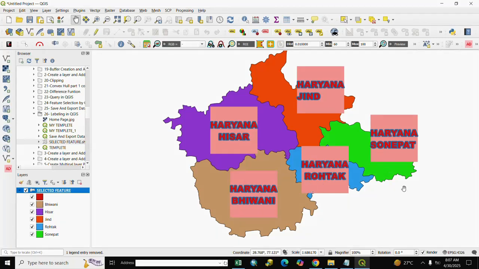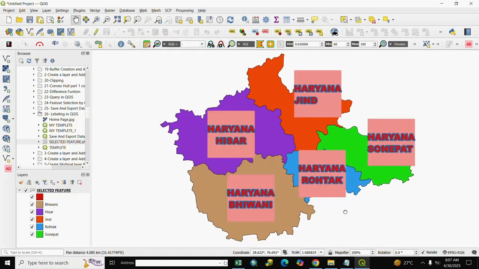So you change labeling as per your requirement. It is very important for QGIS labeling.